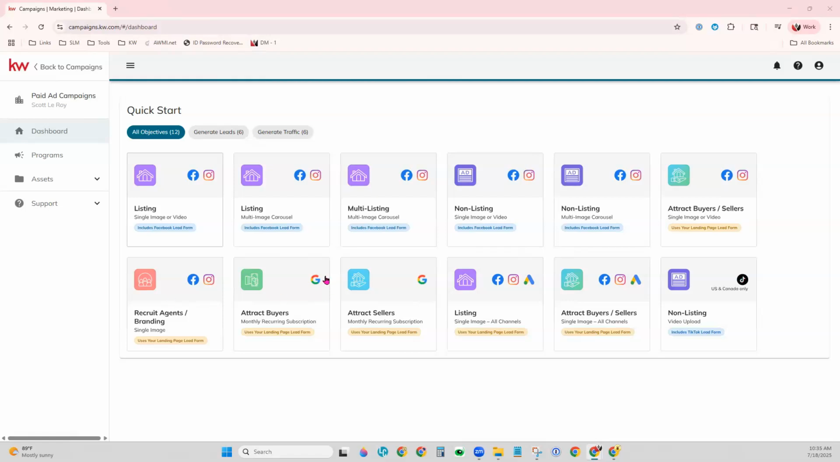You'll notice here that there are other paid ads that you can run on Google and TikTok. You do not have to have your own personal accounts for those, so there's no prep work as far as setting up accounts for those particular paid ads. Again, just for our quick tip video here, I'm going to jump into the most common paid ad that is used, and it's right here for listings.